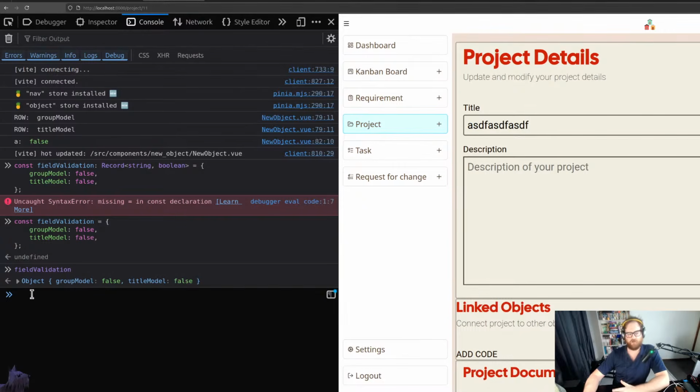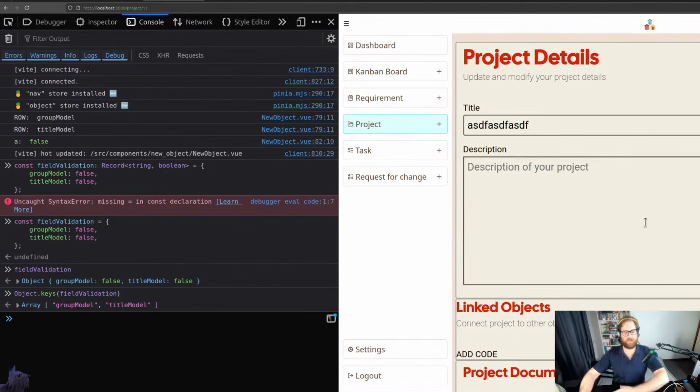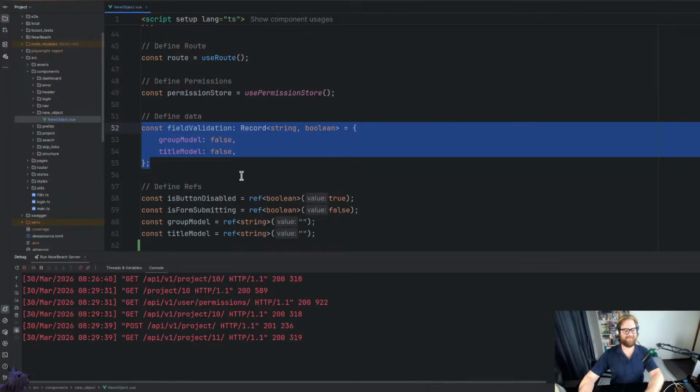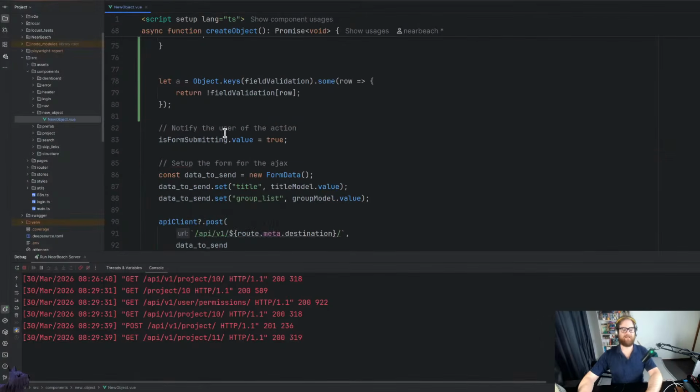If I just want the field names from here, I can just go Object.keys, and let's say I can go fieldValidation like that. Now we've got an array of those keys. So yeah, that's all it does. It's just a useful tool or function or method, however you want to say. So, all right, I'm going to create a composer for this, just because I know I'm going to be using this more and more and more.